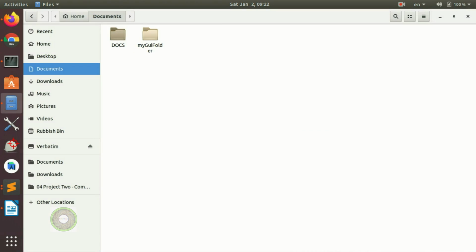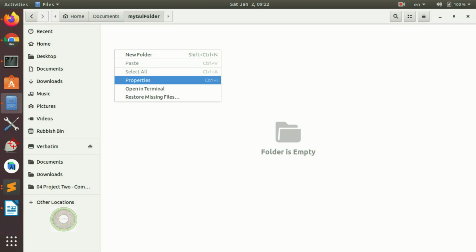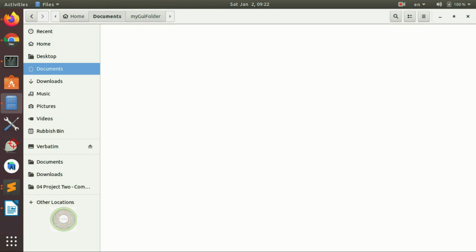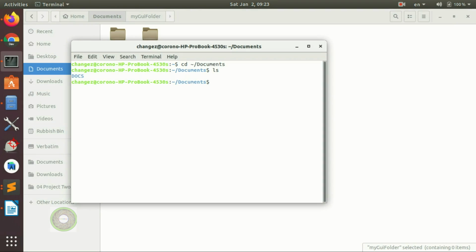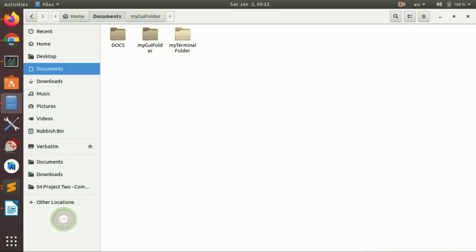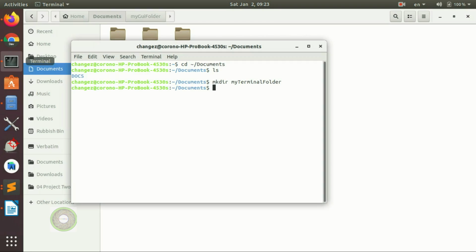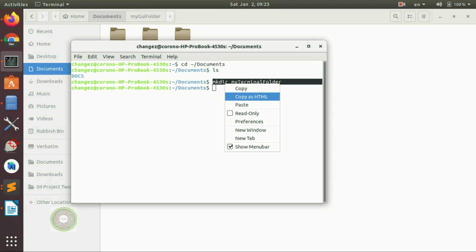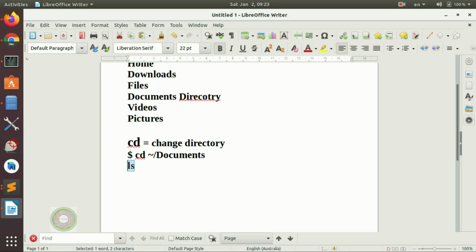I've got my GUI folder, and if I go inside the GUI folder, I don't see anything but other options. But if I go in my terminal and type mkdir my terminal folder, okay, there you go. So my GUI folder, which I created from here, and my terminal folder, which is here. So as you see, with mkdir we can create a directory. It's the same as in Python. If you go in Python, it's exactly the same in programming.